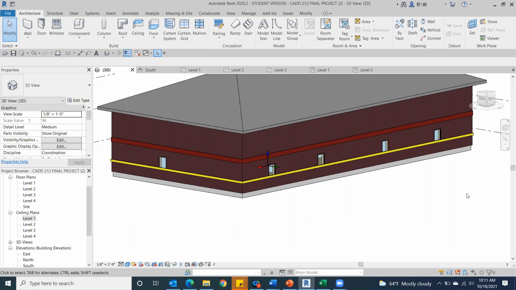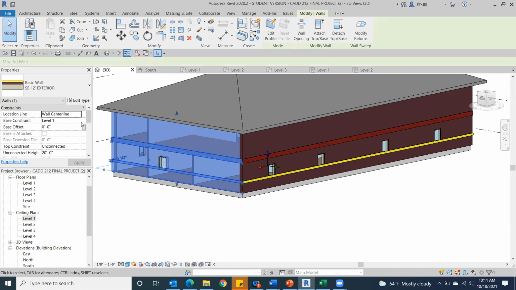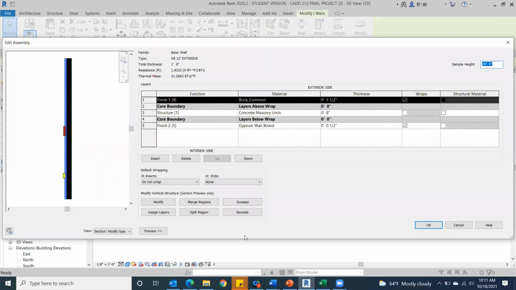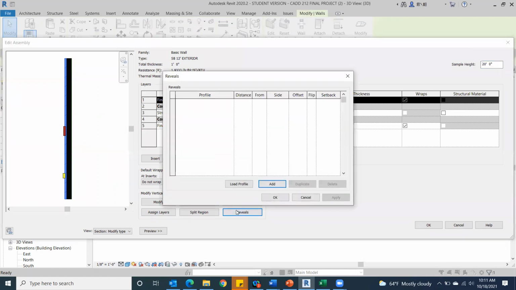Now, when we do our reveals, it's going to do the same thing, but it's going to be taking away a section of it, with kind of like an indent into that wall this time. So let's do that. We're going to do the same thing. We're going to go into edit type, edit, and now we'll add the reveal. We're going to add that, and pick one of these. And let's put this at 12 feet and hit apply.